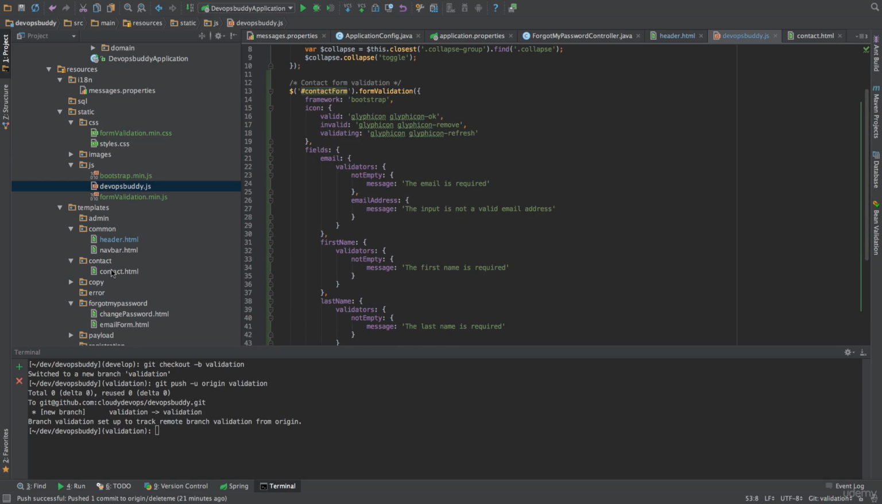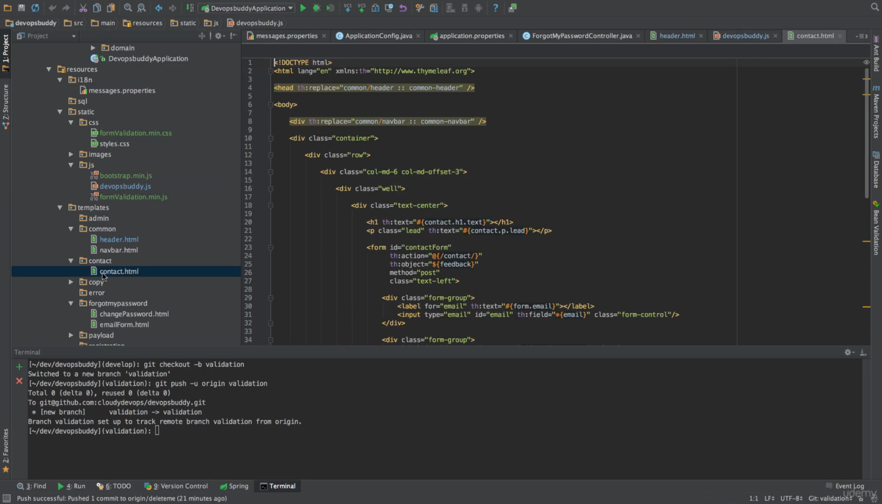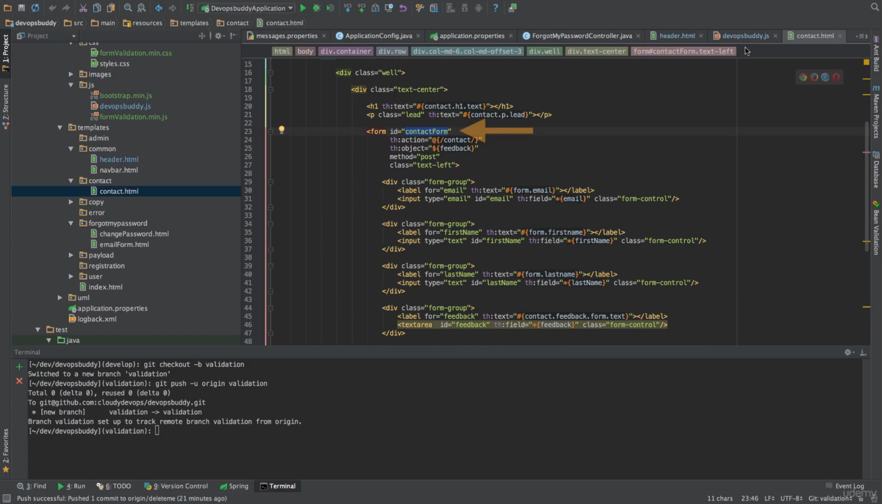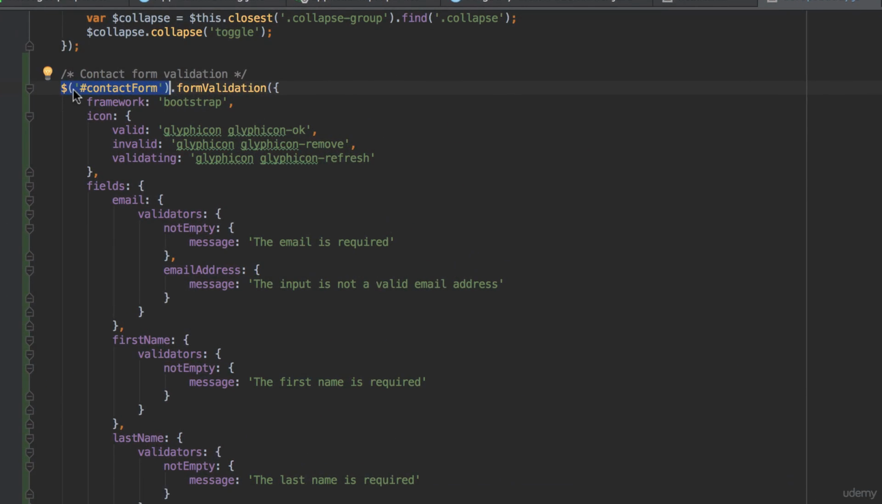The way we use the form validation library is through jQuery. You will recall from the introductory lecture on jQuery that this library works with handlers. If you open the contact.html page, you will notice that the form element has the ID attribute set to contact form. In our JavaScript file, therefore, we are asking jQuery to invoke the form validation method on this form. This method is part of the form validation library.